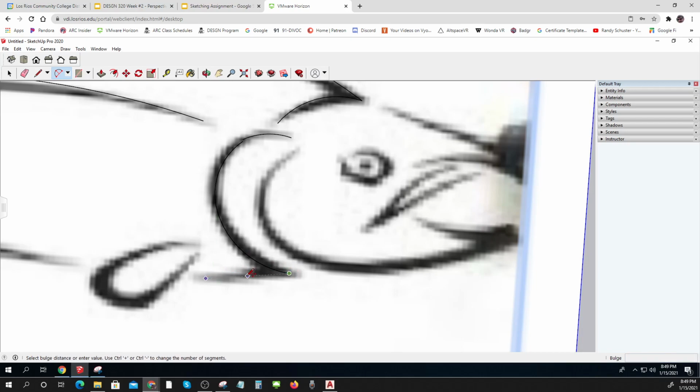This way a little bit. I'm not making it perfect. That's one of the things about sketching, which is cool. You just need something that sort of looks like it.